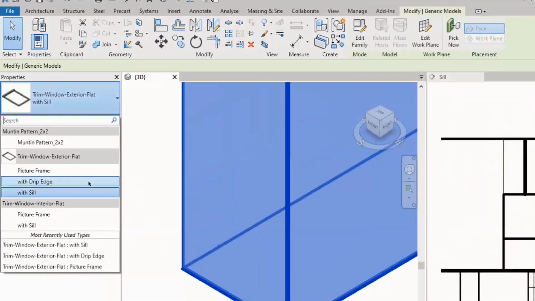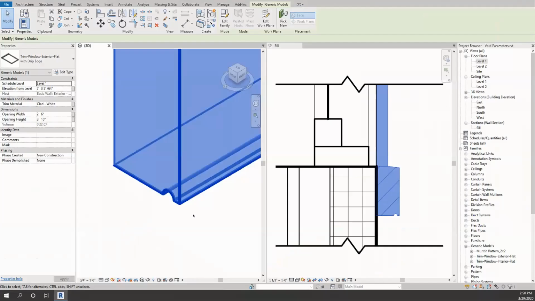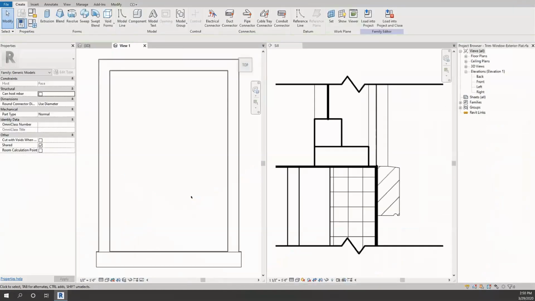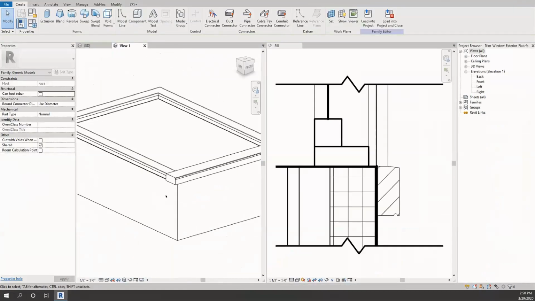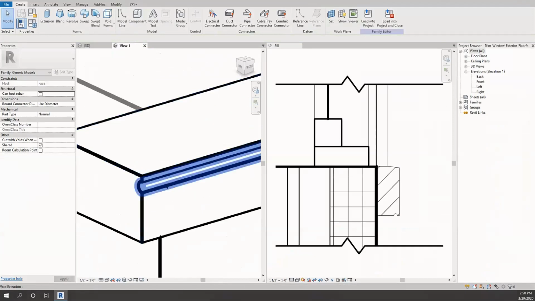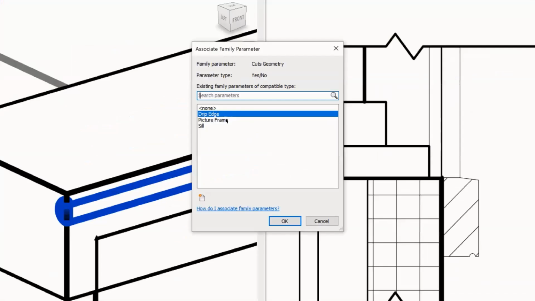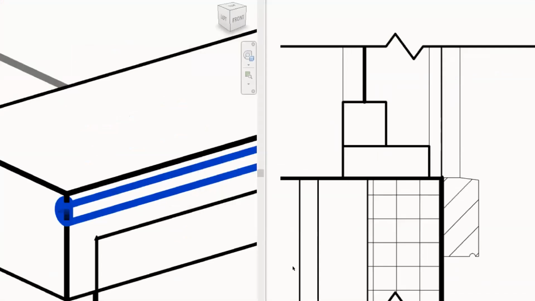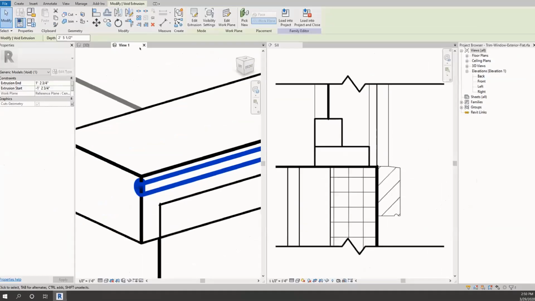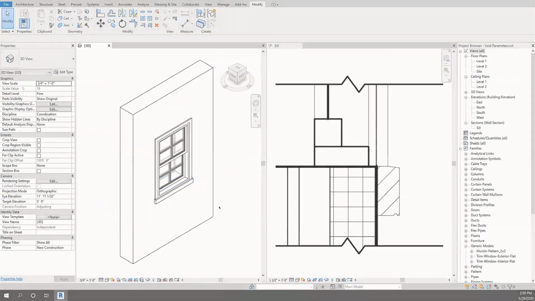We go to the drip edge. In this example, we've incorporated a drip edge into a window sill using a void extrusion. You can see that we can toggle the visibility of the drip edge by switching family types. If we open the sill family and select the void extrusion, you can see that the cuts geometry parameter has been mapped to the drip edge parameter, thus enabling us to control its cutting behavior by just using family types, saving us some time.